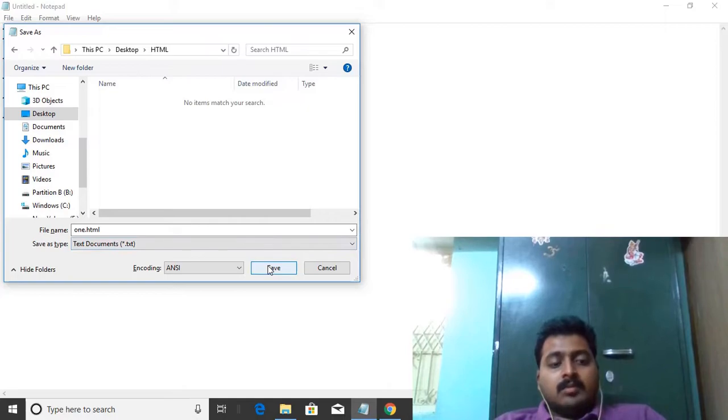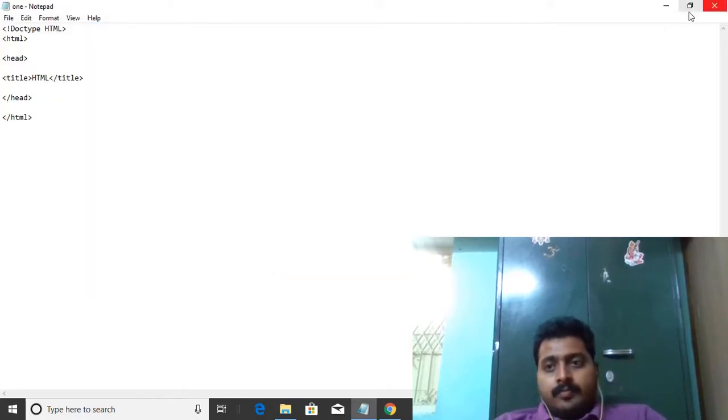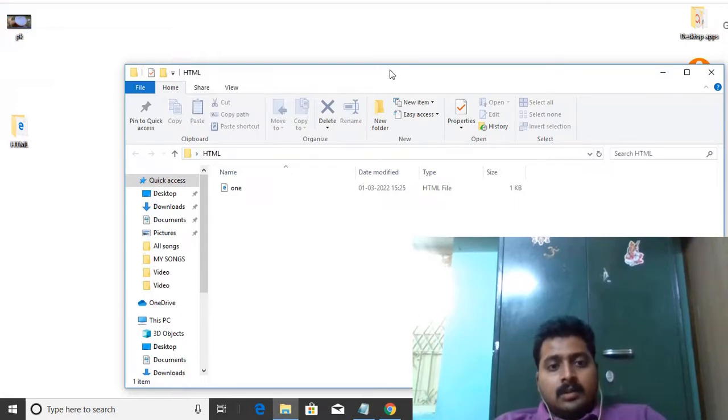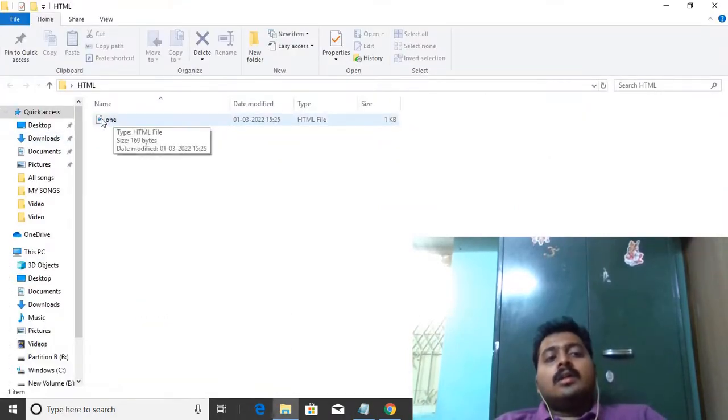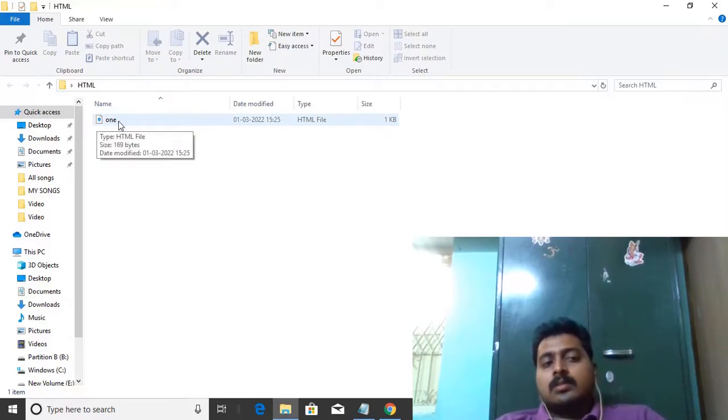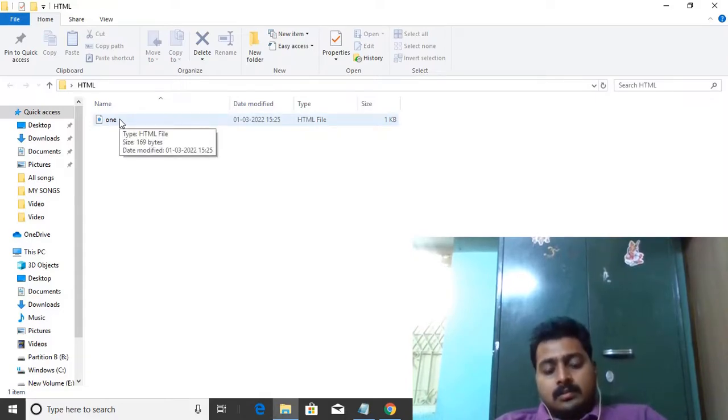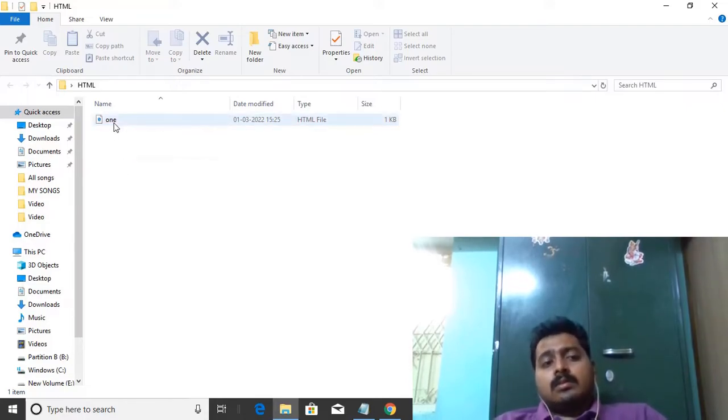If we save that in the HTML folder, we will go to that folder. Here it is. By default it has been saved with Internet Explorer, which is one kind of browser. The people who have only Internet Explorer, the moment you double click on that, you can see the output.